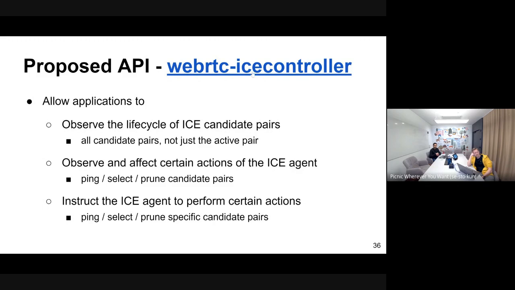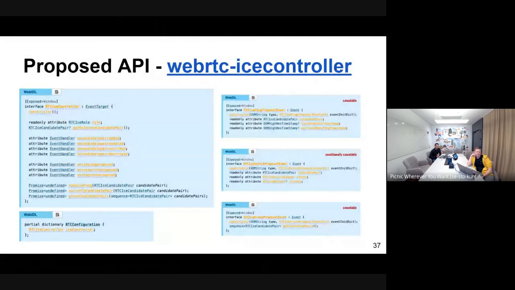So on the next slide is a bit more concrete version of this proposal. So it's an interface, RTCIceController, which can be supplied to the peer connection through RTC configuration. There's some informational event handlers for updates about the candidate pairs themselves. So that's when a candidate pair is added, updated, destroyed, or selected for transport. And then there's some proposal events. So these are events that could be canceled by the application by calling preventDefault in some cases. But essentially, the proposal events will let the app know when the ICE agent is about to send a connectivity check or select a candidate or prune certain pairs, and then decide to block those actions. And then lastly, the methods allow the application to request those actions from the ICE agent.